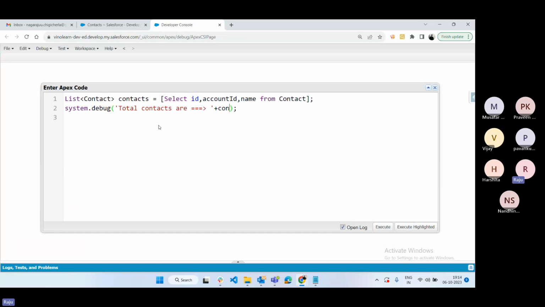Now what is that? contacts.size. Just print how many records are there. First step, this SQL query we will discuss later after completing collections. Okay, click on execute now.